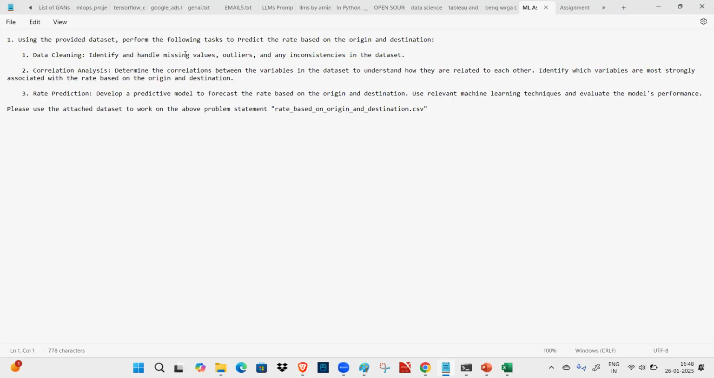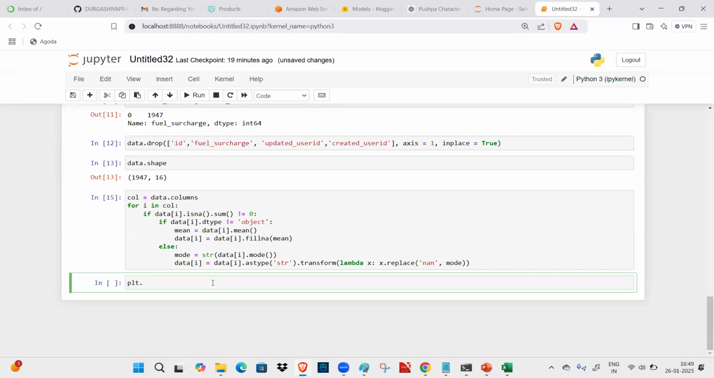Data cleaning: identify missing values, outliers, and any inconsistency in the data. Up to here we did identifying and handling the missing values. The data imputation technique we applied, but outlier capping we have to apply. There are n number of concepts to apply outlier capping, but here I am going to use a box plot. With the help of a box plot, I am going to identify the outliers. After identifying the outliers, in real time we cap them, meaning filtering those outliers. But here I'm not going to show that filtering; in the regular course, we are going to see how to cap them also.